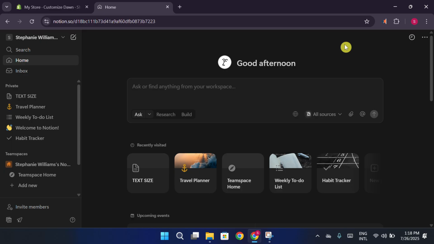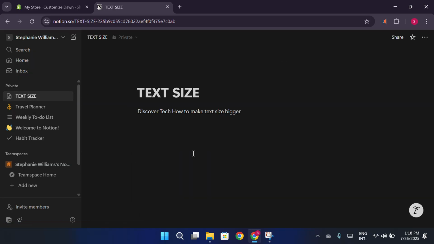This is your digital home for everything, whether it's to-do lists, notes, schoolwork, or full-blown project plans. Go ahead and open the page you want to work on. Now, to make text bigger, click on the text block you want to change.